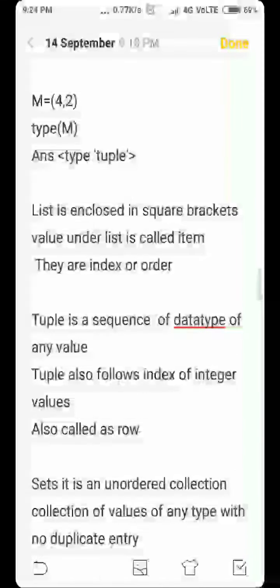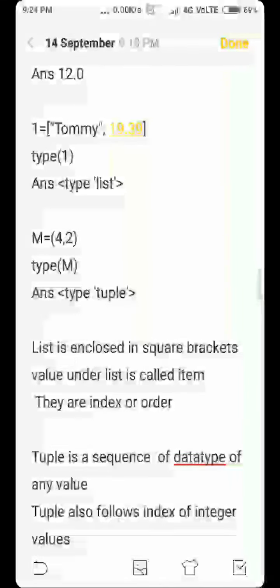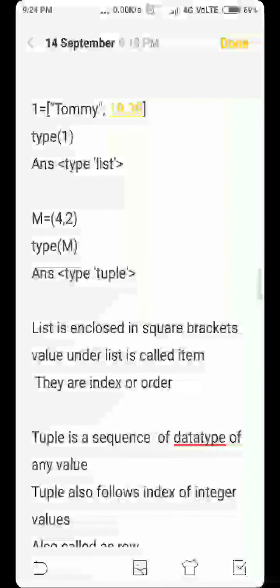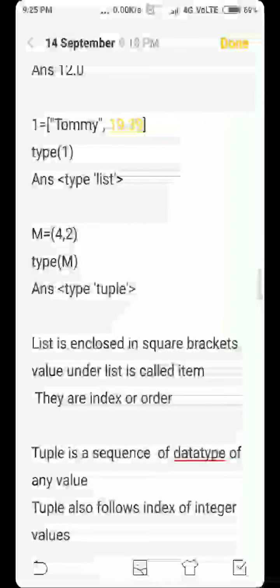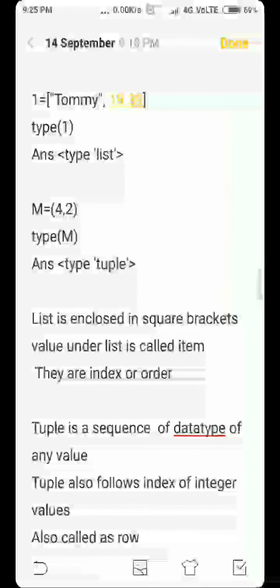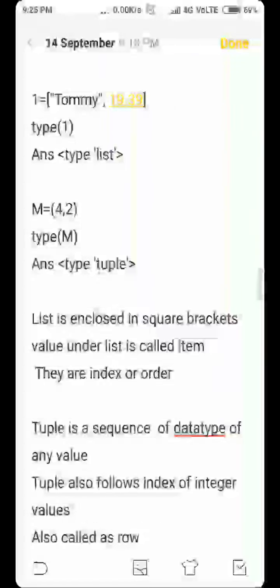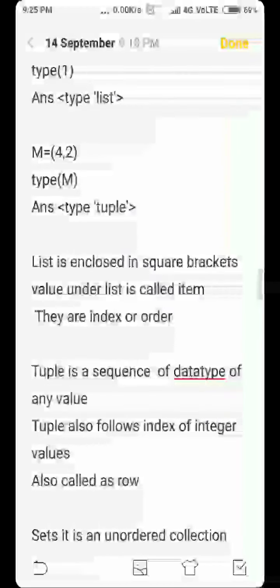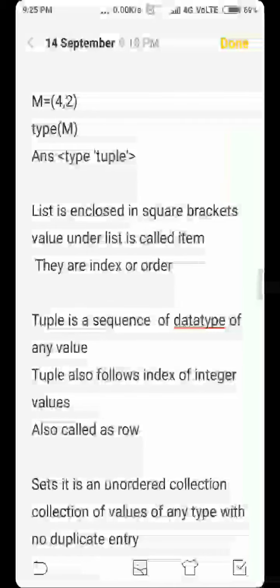List is enclosed in square brackets, and the values under a list are called items. They follow index or order. This is the second difference. The first difference, as I told you, is that a list accepts even numbers, that is integers, floats and strings. And tuples are enclosed in normal round brackets, and a tuple is a sequence of data of any value. It follows an index of integer values only. It doesn't follow any other data type, and it is also called a row.